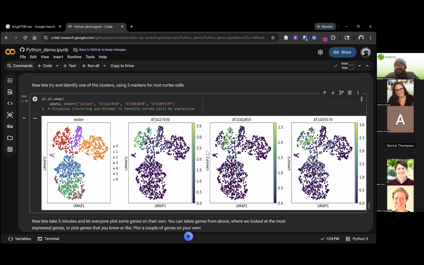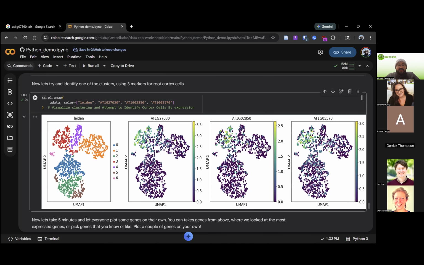You'll also notice that even within the red cluster, there's different expression of these markers. Like this one is maybe more expressed on the outside of it, whereas this one is expressed more in the middle part of the red cluster. So clusters might have heterogeneity in them. Clusters are not perfect. And we set the resolution, so we told it how many clusters to make, quite low. All those thresholds you set do change things.